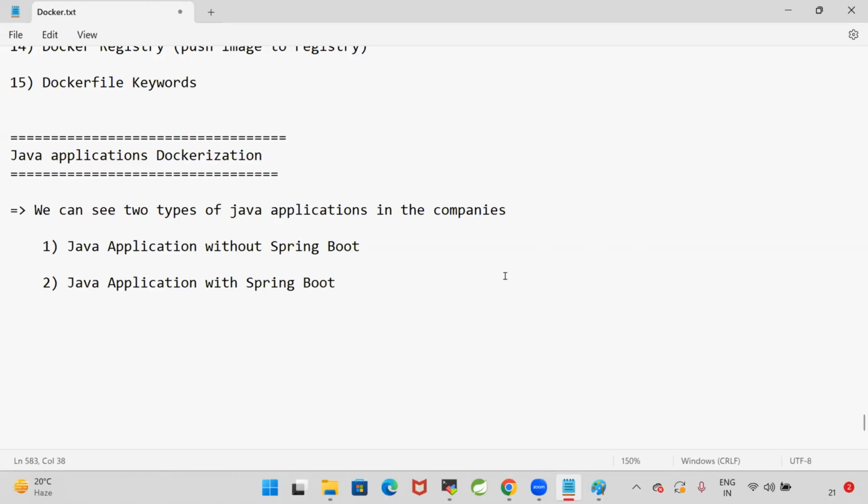Earlier, people developed normal Java applications. They did not use Spring Boot at that time. But today in Java, Spring Boot is the most important concept, and every project is getting developed by using Spring Boot. So we know Java is a programming language that is used to develop applications. In Java, there is a framework called Spring Boot, which is a very advanced framework, and it is rapidly used to develop Java-based applications.